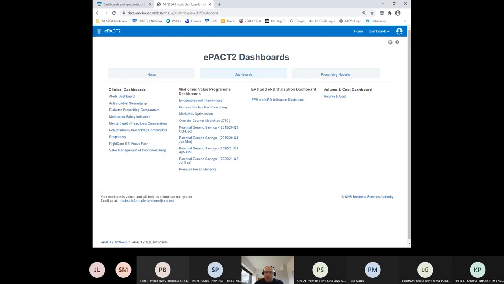Are you able to see what is being dispensed by the community pharmacies? The information in EPAC 2 does simply relate to items that have been dispensed by community pharmacies. So EPAC 2 holds data for all items that have been prescribed and dispensed in the community.